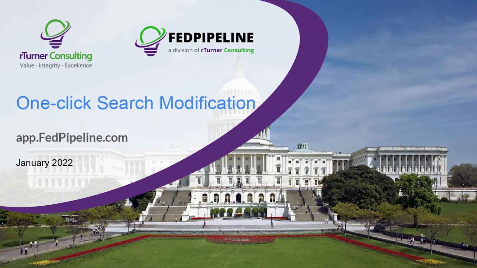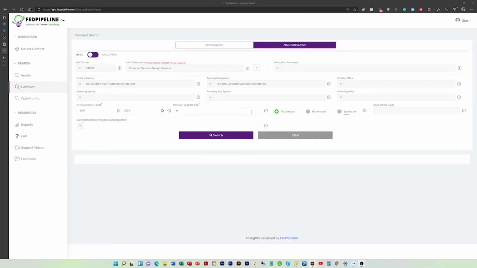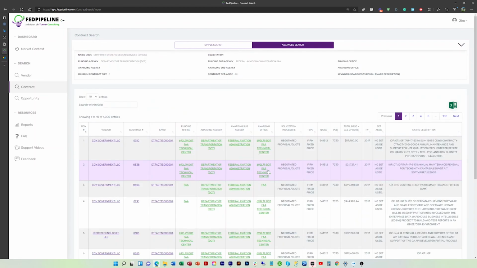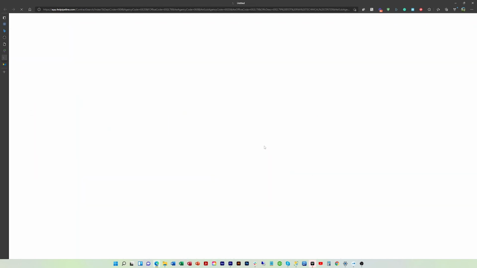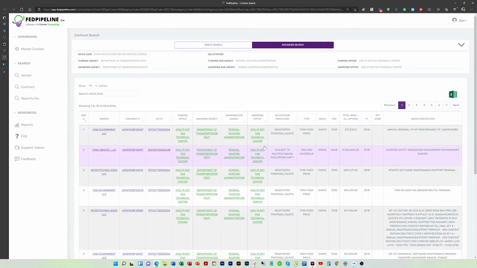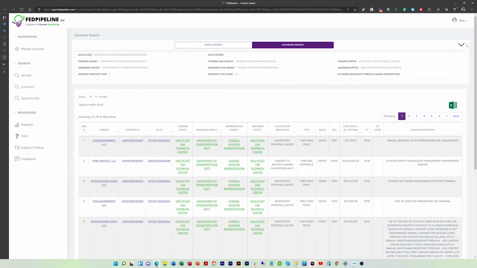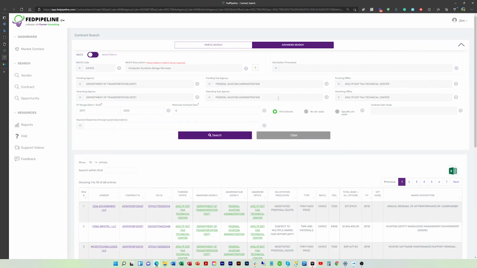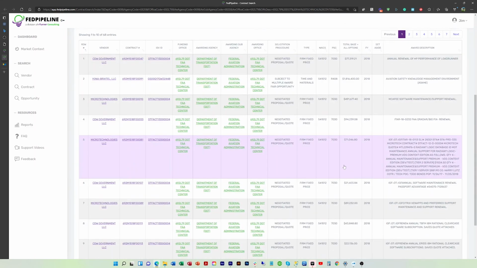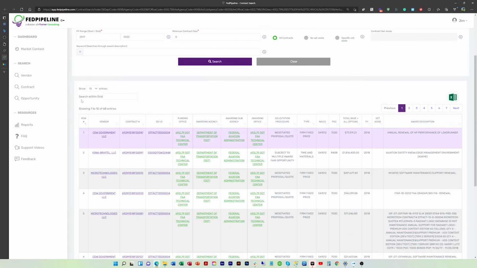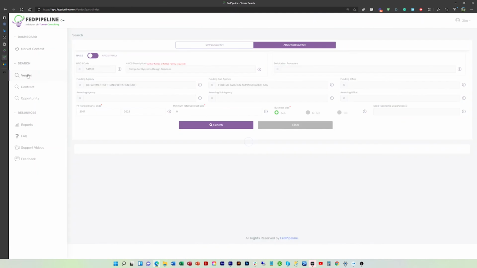Fed Pipeline, unlike a lot of other applications, provides a very easy one-click search modification feature. What we mean by that is that in any portion of the application, once you generate a search result in a grid, you can click one of the green hyperlinks and quickly modify your search and provide additional context. You can also go back to your search definitions and change them in just one or two clicks, and continue to drill down and explore the information that's relevant to you and will help you better understand your market.